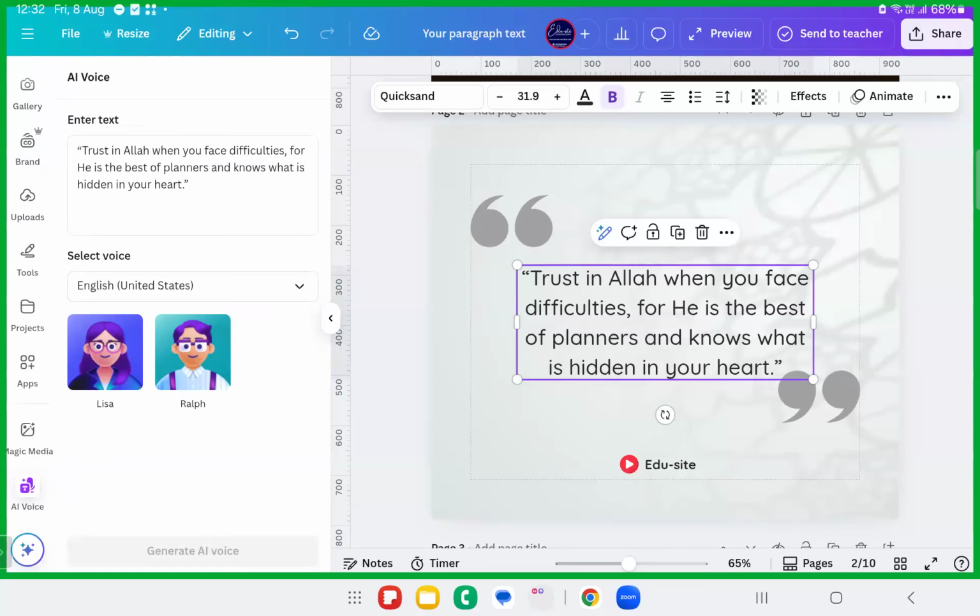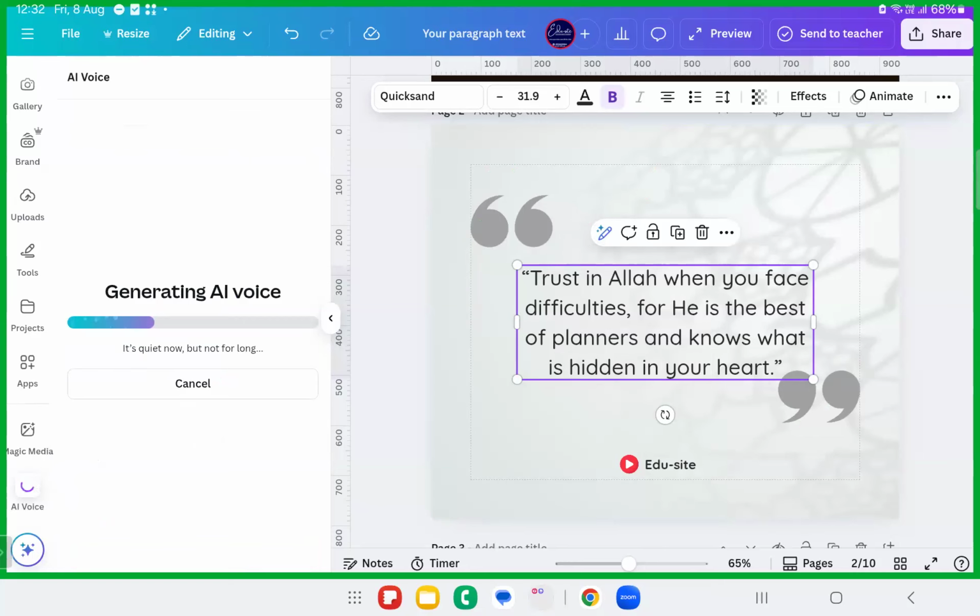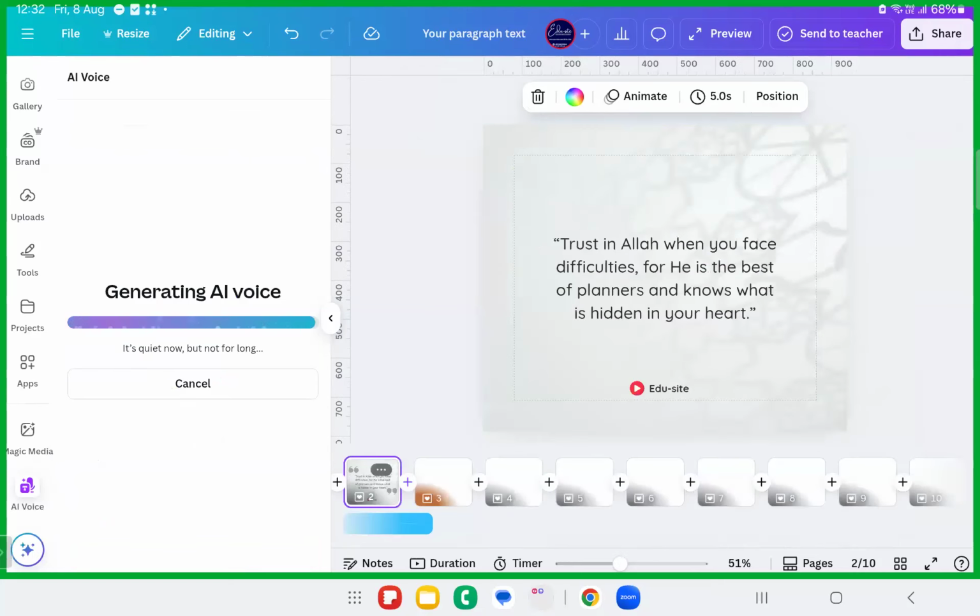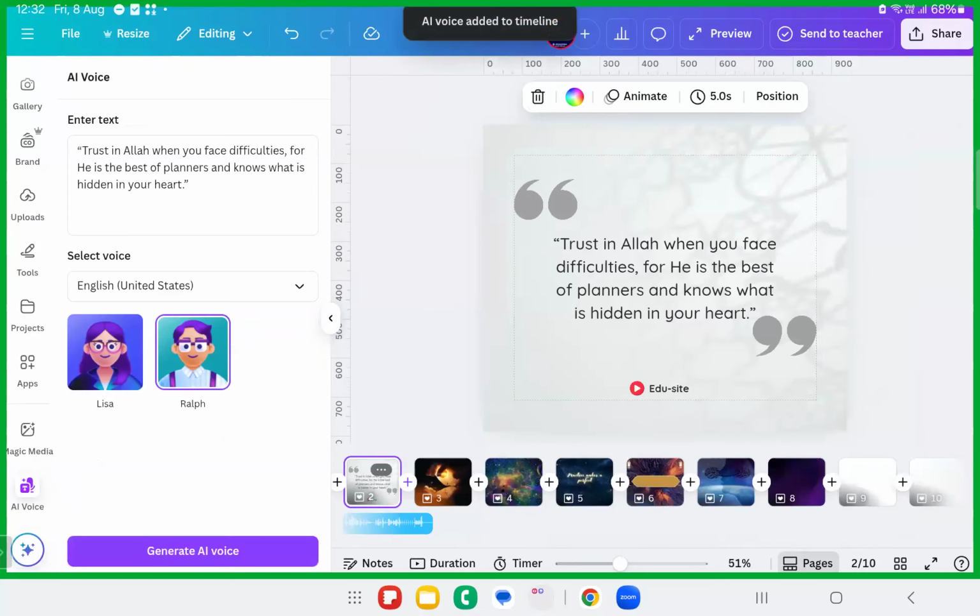There is a text entered here. If you want a girl to say tell your story, or a boy to tell your story, you just have to click that and click on generate AI voice. Within seconds, this photo will be turned into a video with a person, a boy, telling this. Trust in Allah when you face difficulties, for He is the best of the planners and knows what is hidden in your heart. And now you are done with the story. Download it and share it wherever you want.